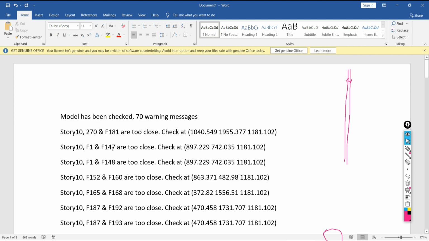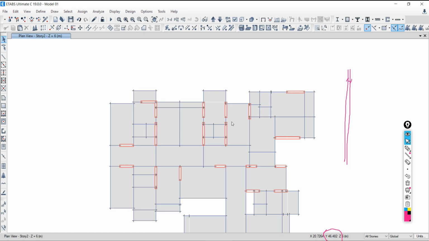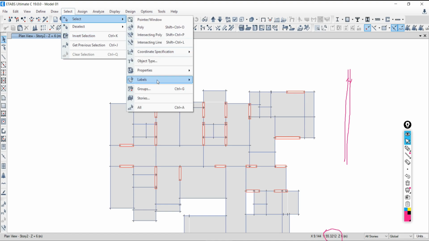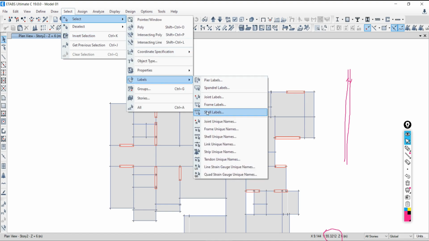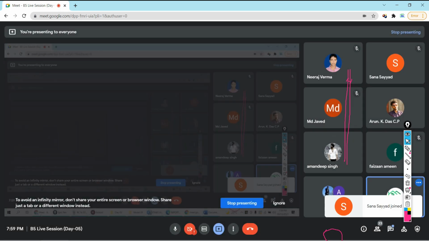Okay, next is F1 and F147. F1 and F147 are two shells. Go to select, go to selector, go to labels. And F means what? Shell or frame?